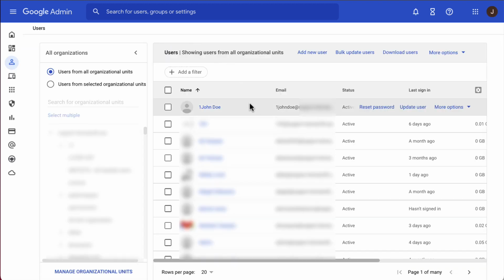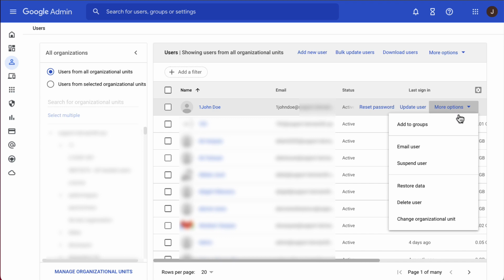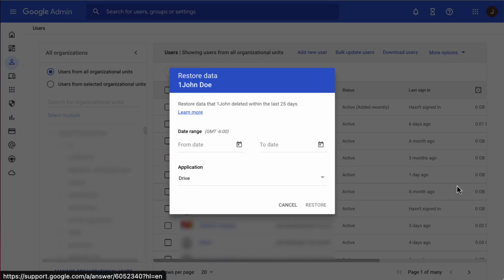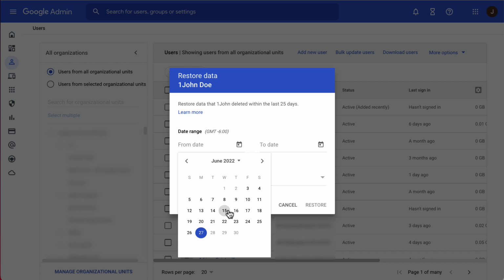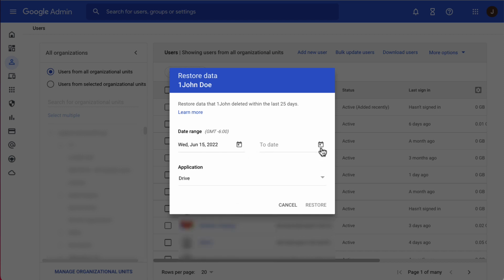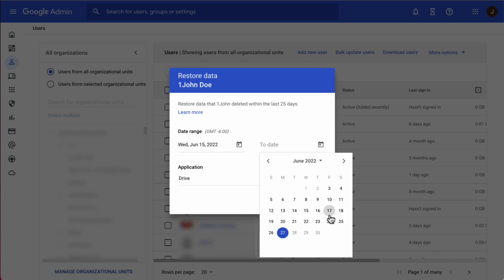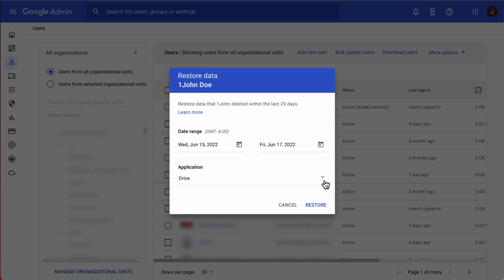Hover over the user you'd like to recover files for and select the More Options drop-down that will appear next to it. From the drop-down, go to Restore Data. Enter the date range in which the files were removed from trash. And under Application, choose Drive. And finally, click Restore.